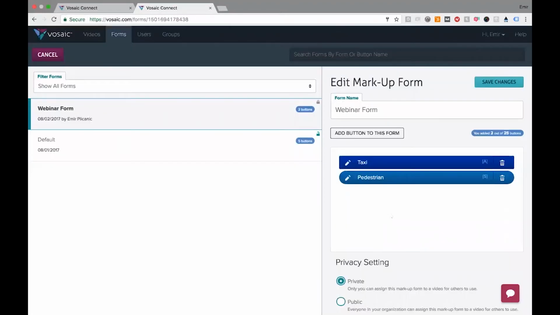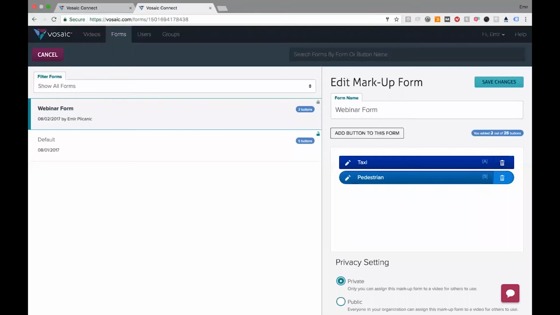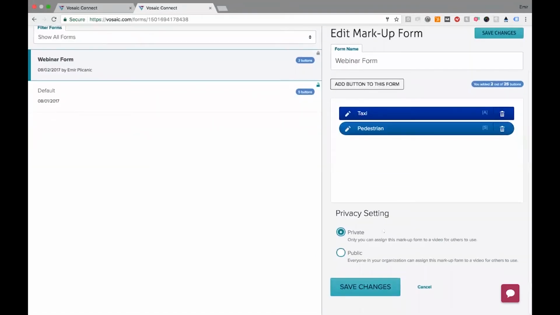One thing I want to point out is the visual difference between the buttons. The buttons that have lead and lag time have more square corners, and the buttons that are toggle buttons are more of a round button. If you need to change the button, you can just click on it here, and it'll pop up the modal where you can make changes and then press OK. And if you want to delete the button, simply press this bin icon. I'm just going to keep it simple with 2 buttons for the simplicity of this video.